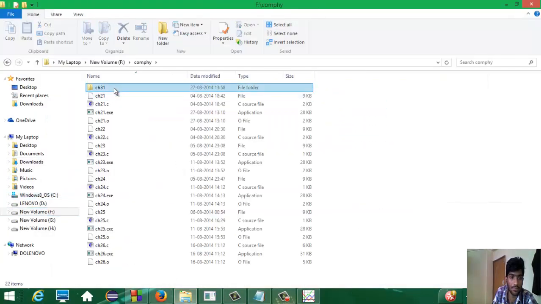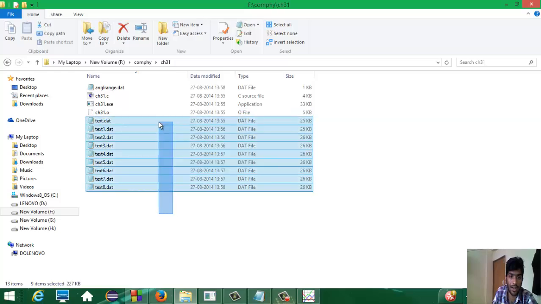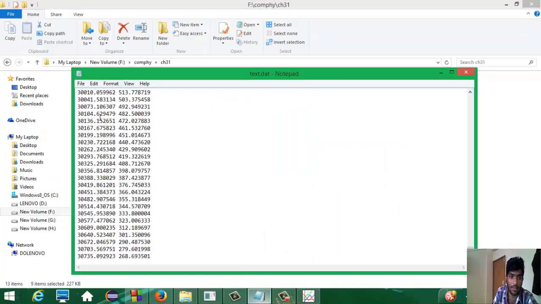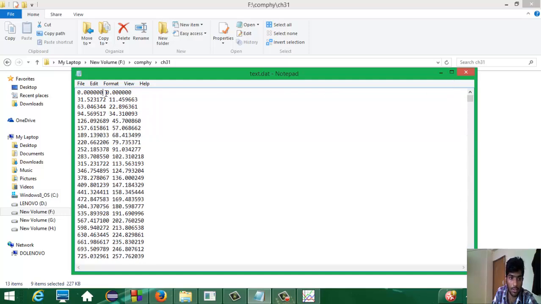Let me show you. These are the files I've stored, and the format is something like this. You write a number, give a space and write another number to be plotted. You can plot these things, one column versus other column in Gnuplot. For differentiating the columns, the space is needed, okay?